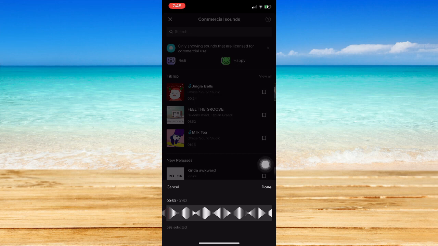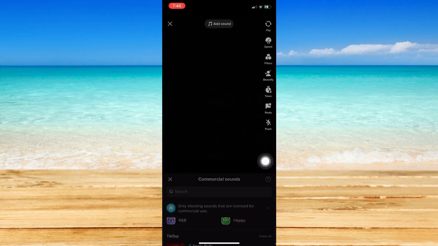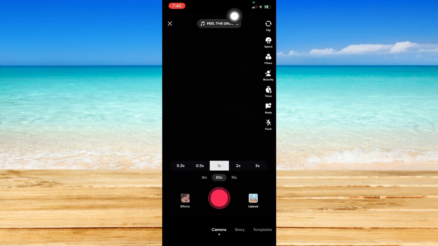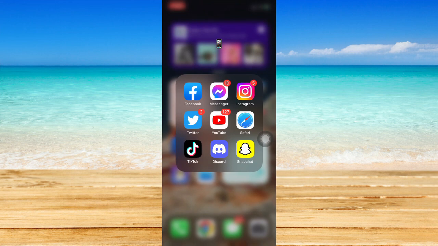For example, I will choose this one. Simply click on done once you are done, and then as you can see, this song has been added right here, and then your favorite part will be played. So that's it. That's how you can trim the sound on TikTok.